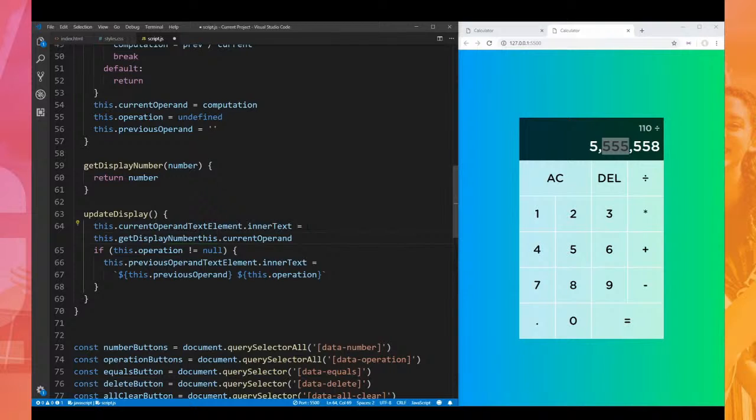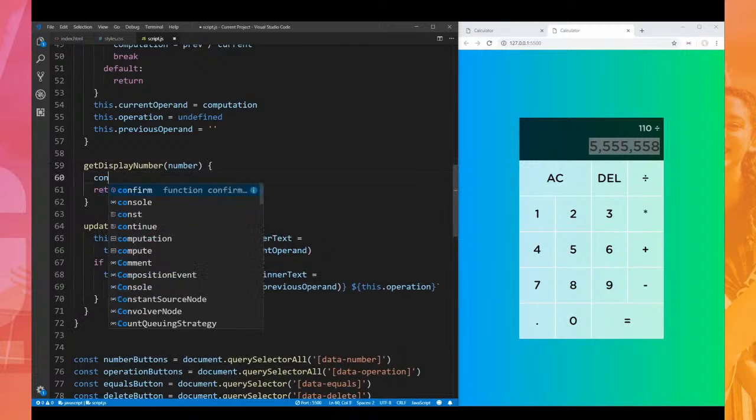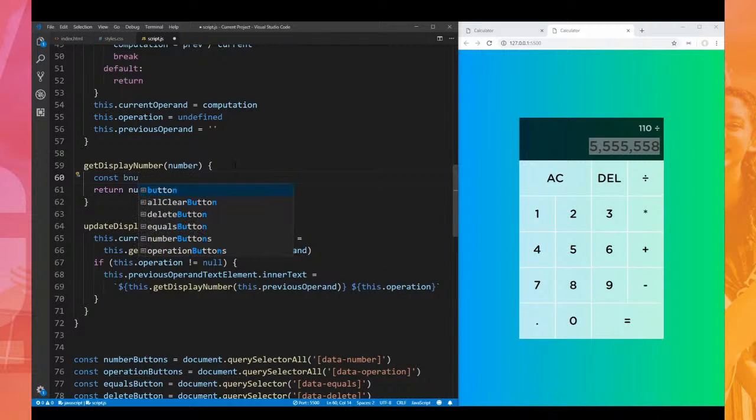So we'll say this.getDisplayNumber, and we're going to pass it the current operand here, and we're going to do the exact same thing for this.previousOperand. And now any changes we make in this function are going to be reflected in both the previous and the current operand values. And this function is going to be a little bit complicated. We're going to first make a straightforward version of it, and then I'll show you some of the problems with that. The first thing that we want to do is set this number to an actual float.